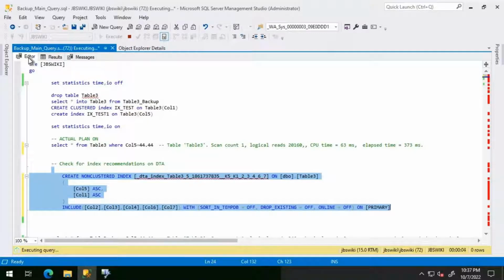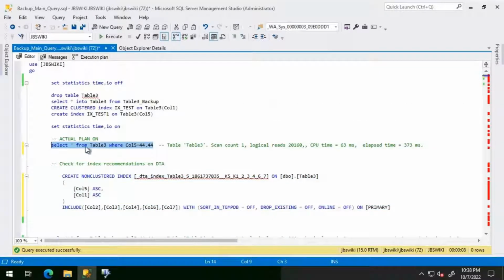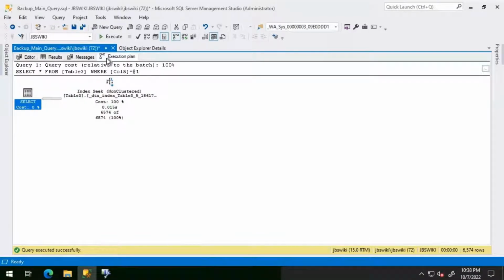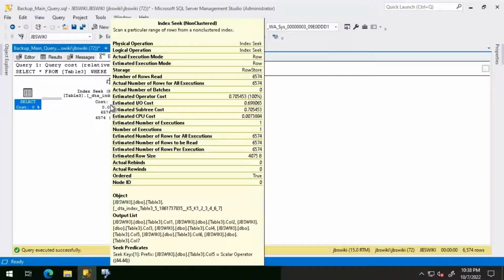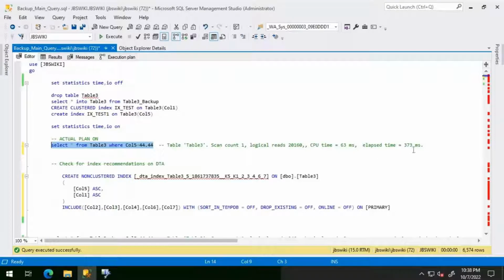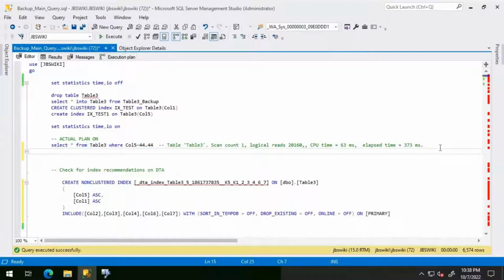Once this index is created, let's execute the same query and see what the resource utilization is. So let me execute the query one more time. Now, if I look at the execution plan, we no longer see that key lookup, and we are doing a perfect estimate. Looking at the details, we are no longer doing 20,000 logical reads, but just close to 900 plus reads this time.